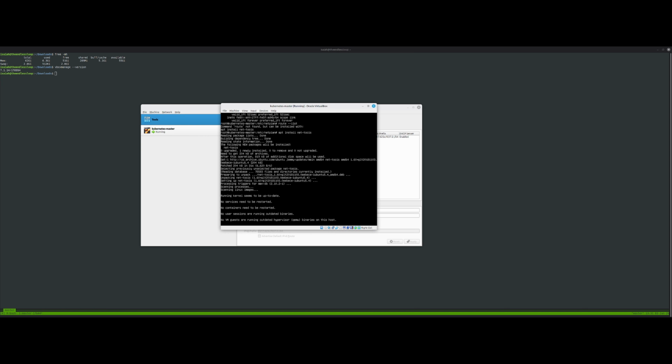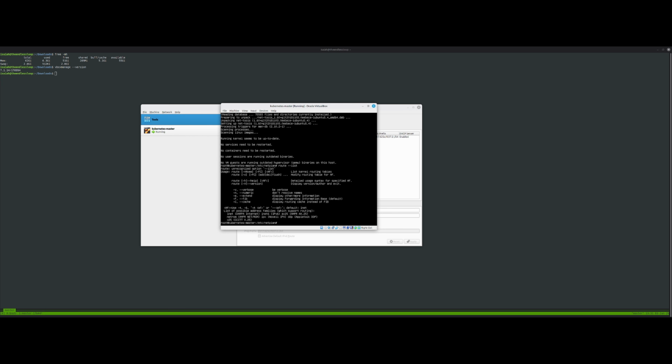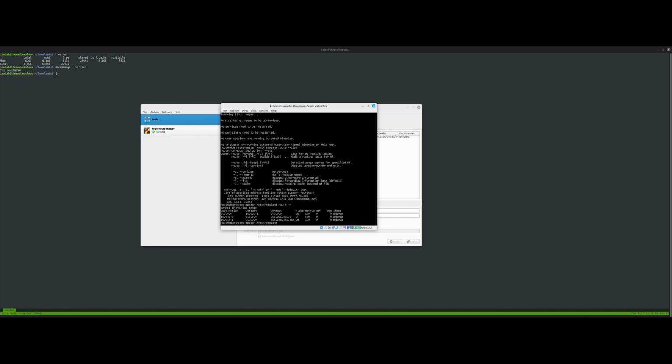Okay, and so, all right, now let's try this. Allow, what is it? Route. Is that it? No, it's actually 10.0.2.1. All right, that's it right there. That's our gateway address.